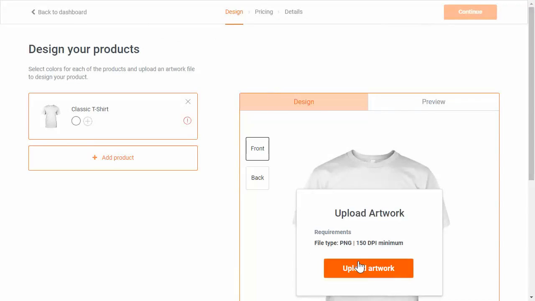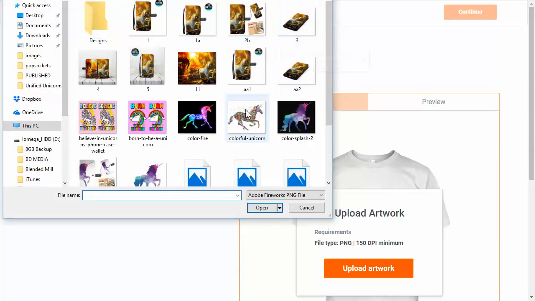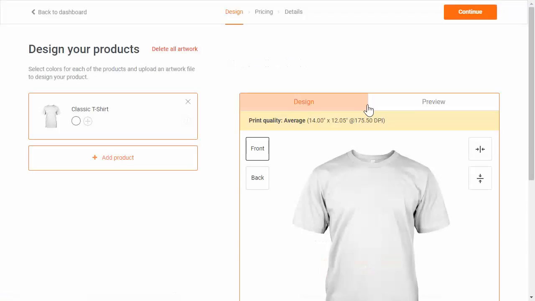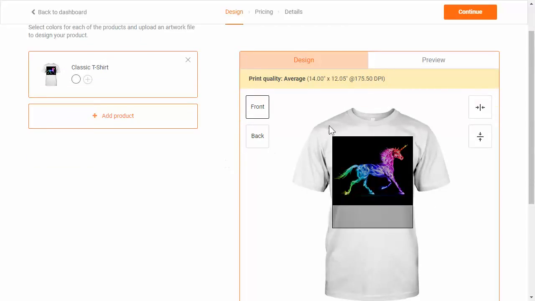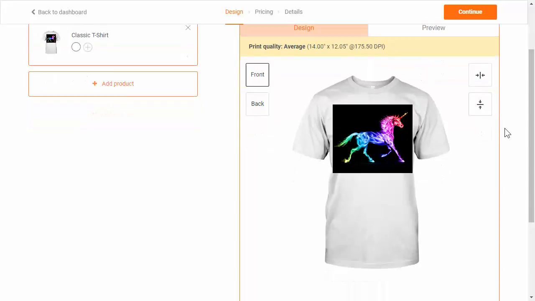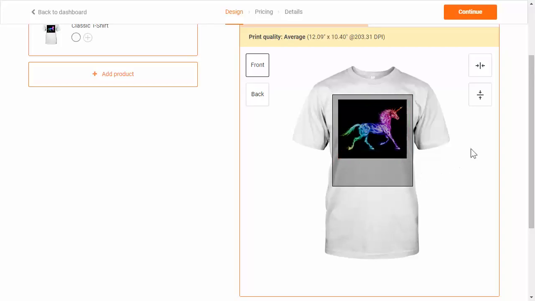Click continue. Then we have to upload our artwork, and I don't have any artwork. I'm just going to grab one of these. I don't have anything ready to upload, but this is where you would upload your design. Obviously, you want to have a transparent background, 3000 by 3000 pixels, 300 DPI at least, or at least I think they say 150 DPI. But there's where it would go. You can resize it if you want, however you figure that out.